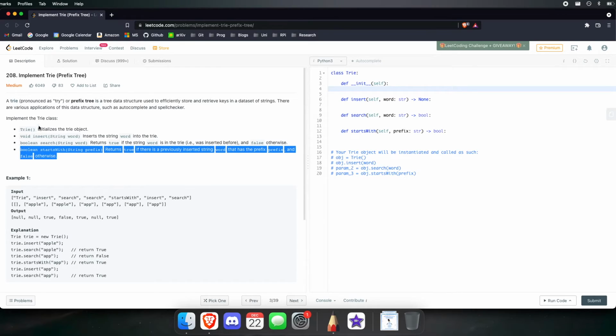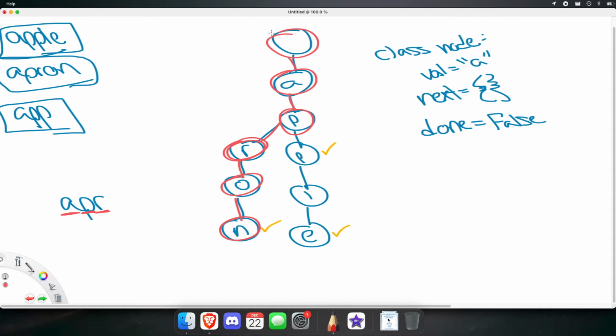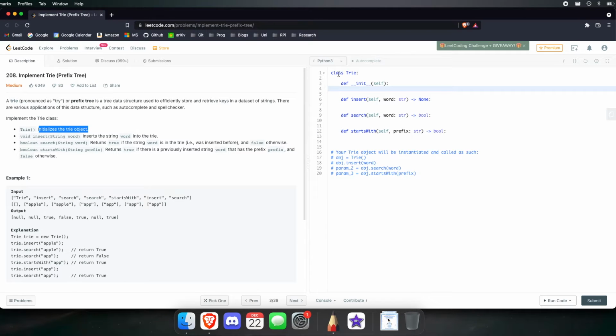Now the first one is just to initialize it, and we can simply initialize it by creating this empty node. That's all we really need to initialize it. Once we call the class, we have to create this root node, which is an empty value. So let's get to the coding and solve this question.